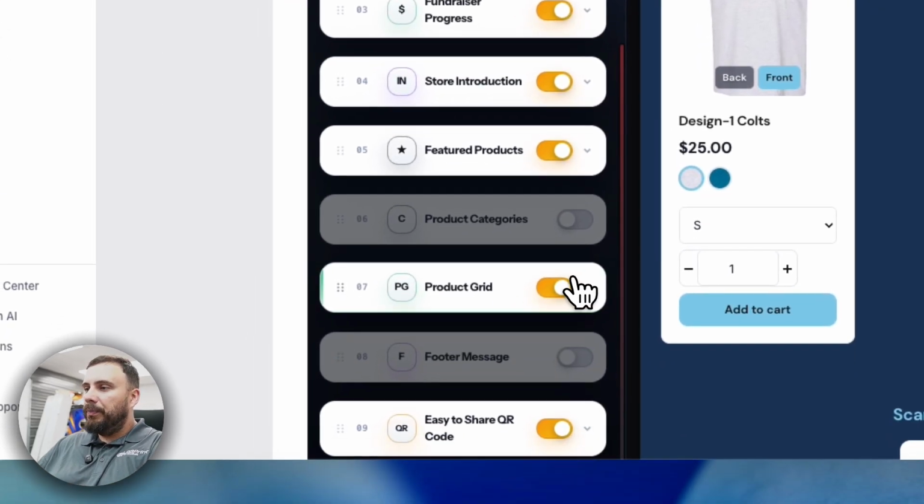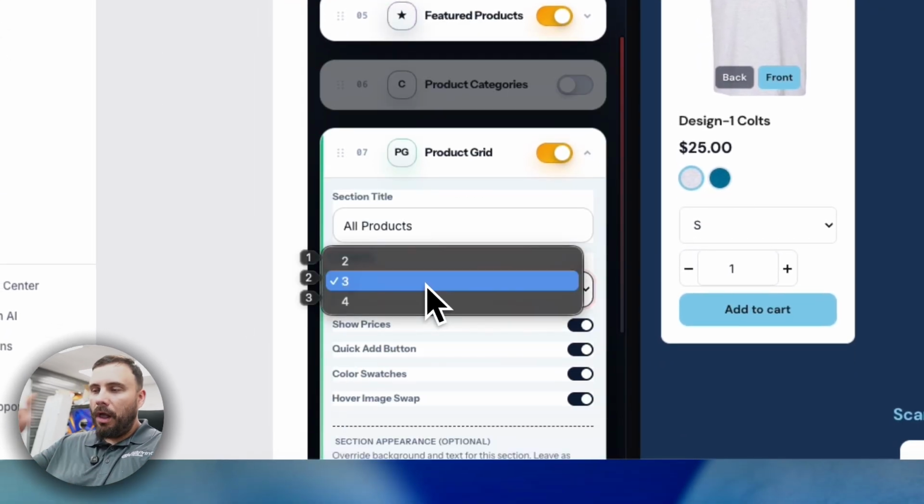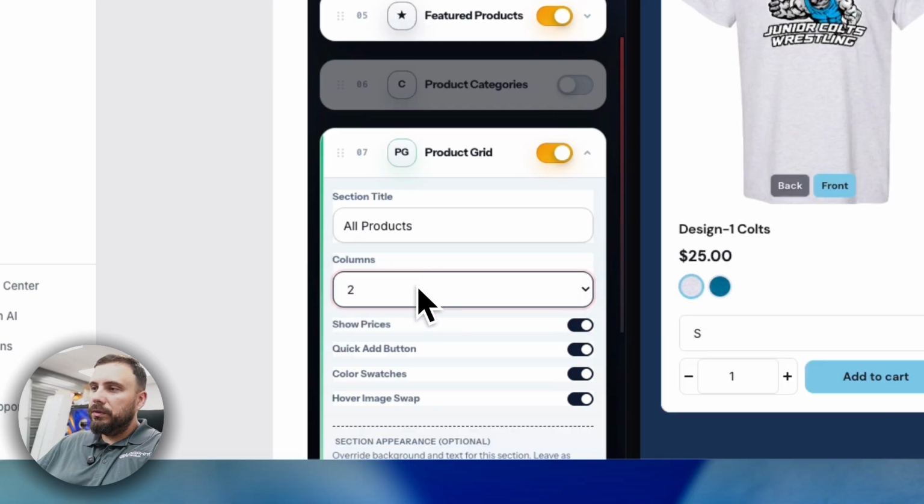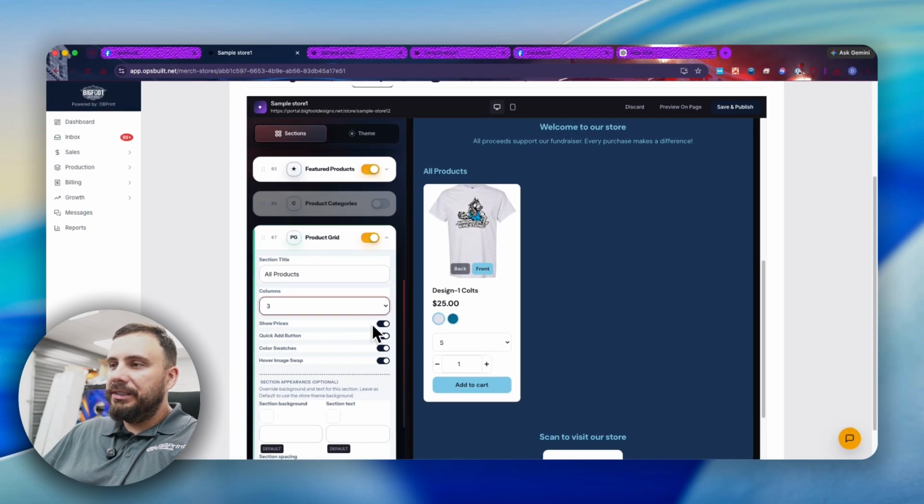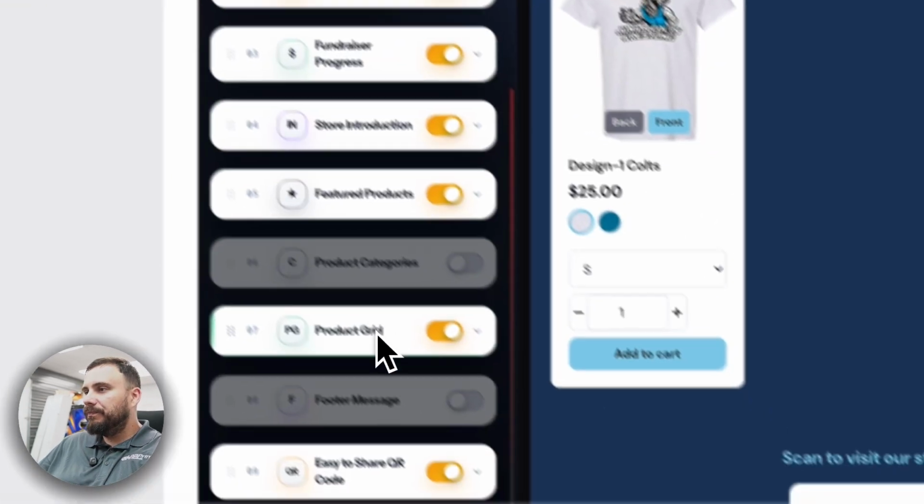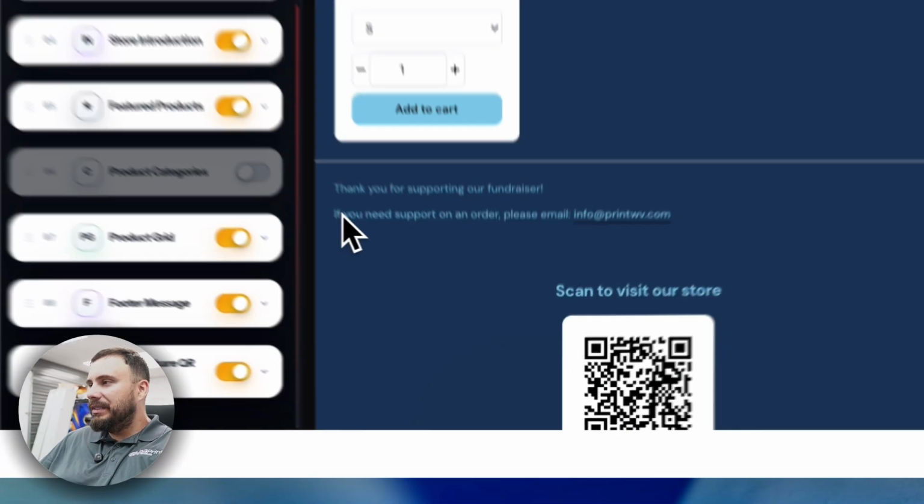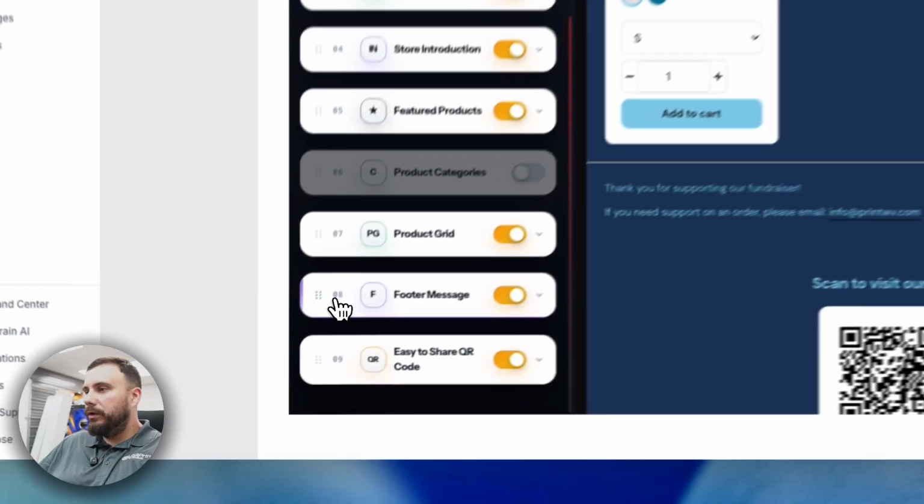You have the product grid. You can change how many on the columns. If you only want 2 or 4, whatever you want to do. It just changes the size of it, so you make more room. You could do any of this stuff here. You can show the price, quick add button, etc. All this stuff is just defaulted. That's just typical stuff. If you want to put a footer message here, you could do that as well for like support or anything like that.